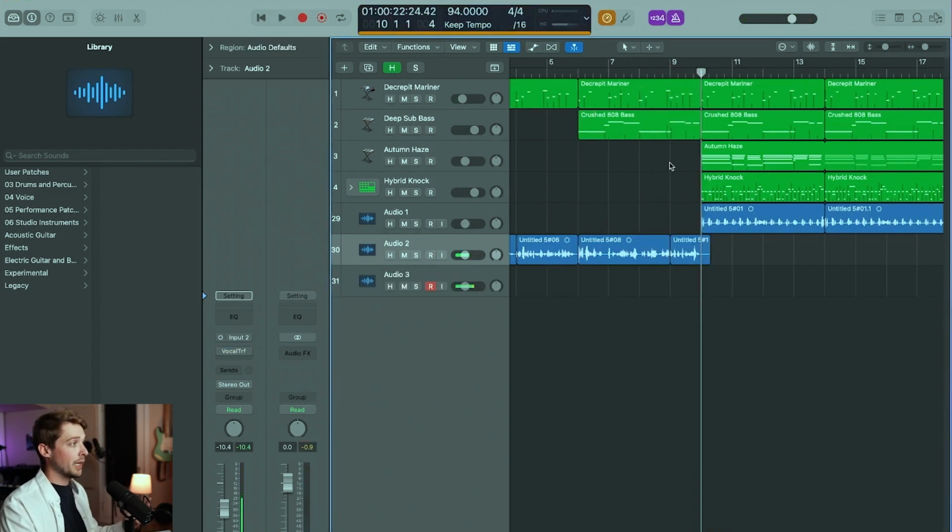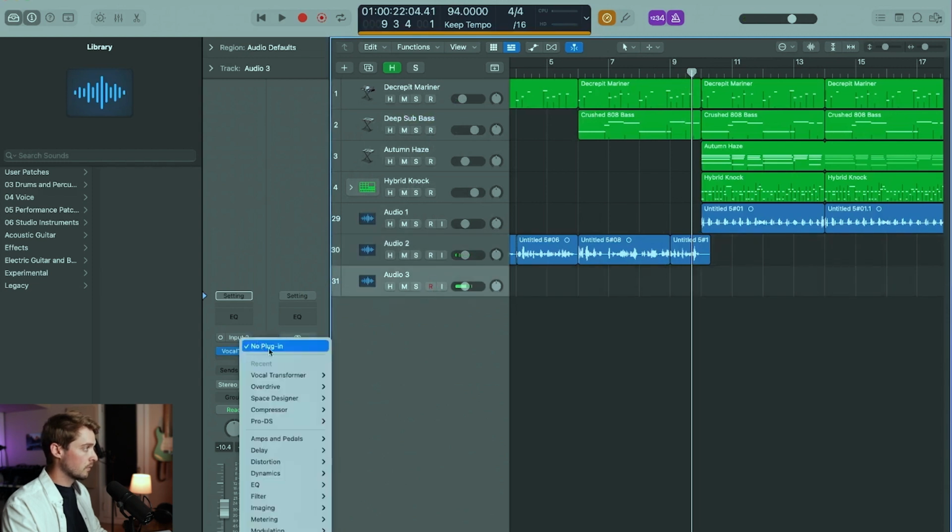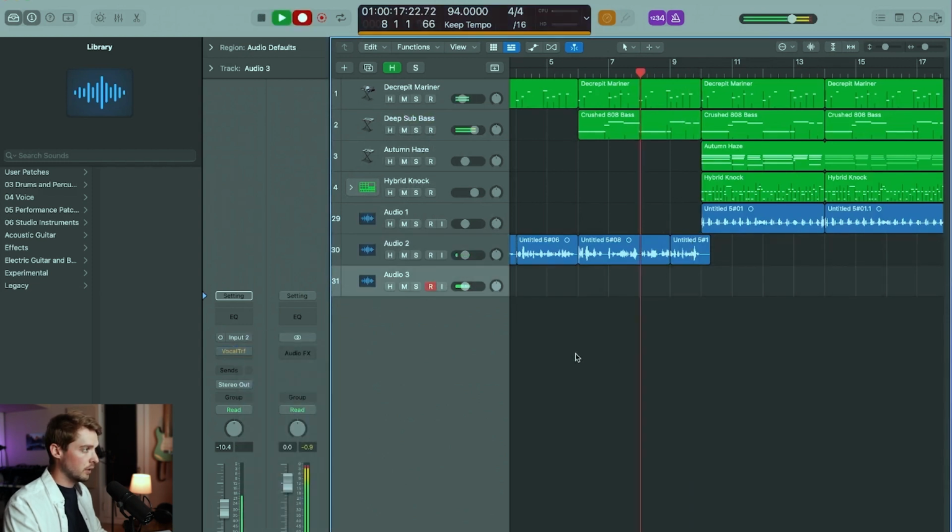Now I want to have two audio tracks that go over each other, so I'm going to add another track so they don't conflict. And I'm going to get rid of this plugin, and we'll go here.